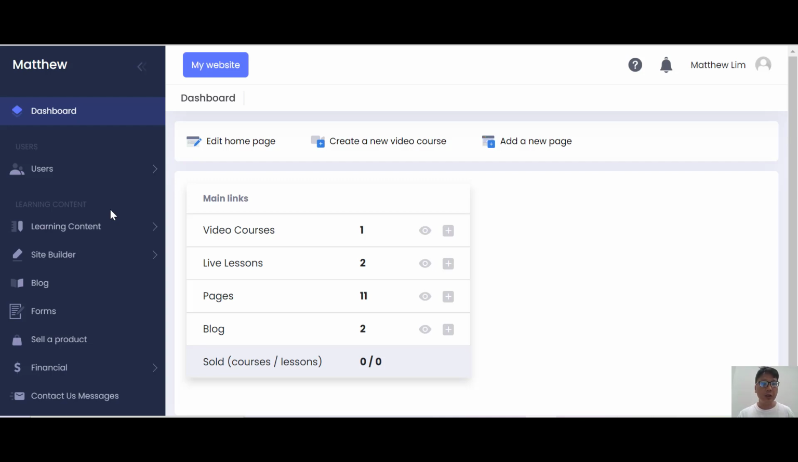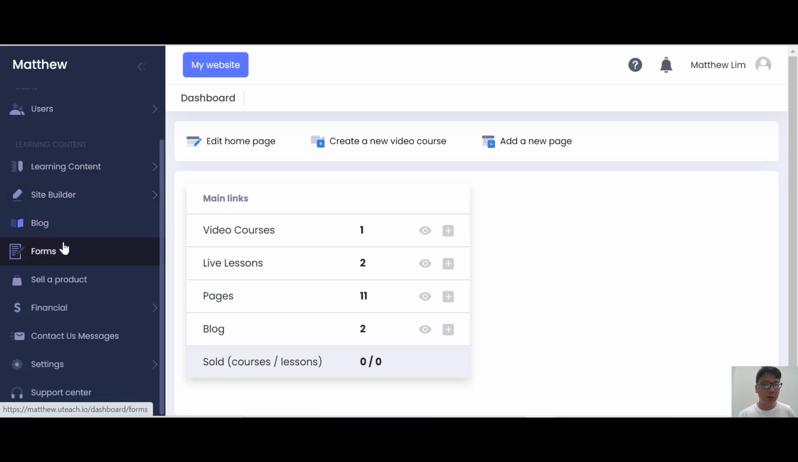Okay. So, what you're looking at is the Uteach interface itself. On the left, you can see the dashboard, user, learning content, site builder, blogs, form, sell a product, financial, contact us message, setting, and support center. And earlier on, I mentioned you can build a website. So once you click into this, it can bring you to the website, which I'm going to show you later on.